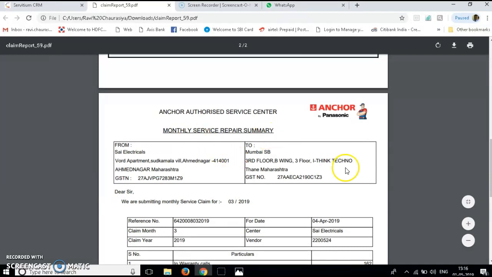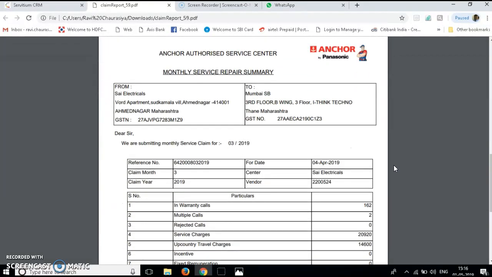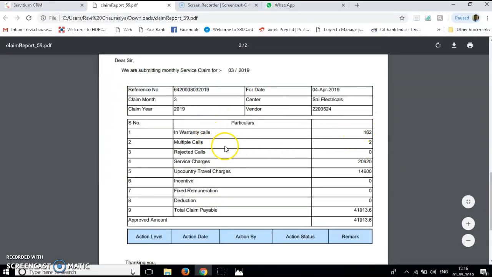This will show you how many calls he has done in a particular month and what the call details are. Okay, so here in warranty calls 162, multiple rejected calls, service charges, up country traveling charges, deduction, total claim payable 41913.